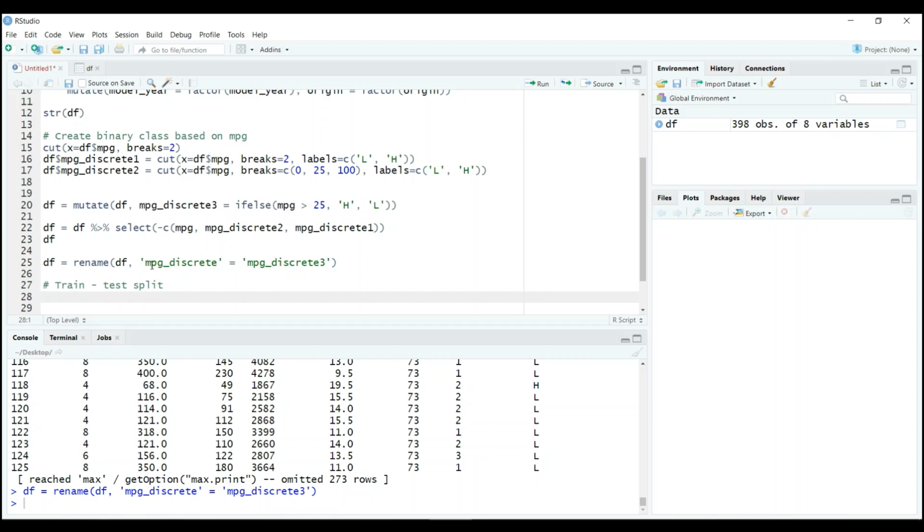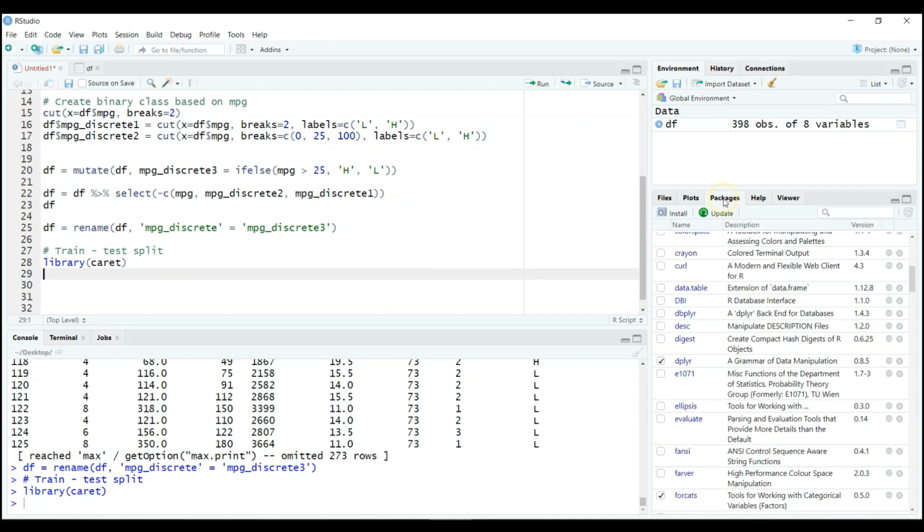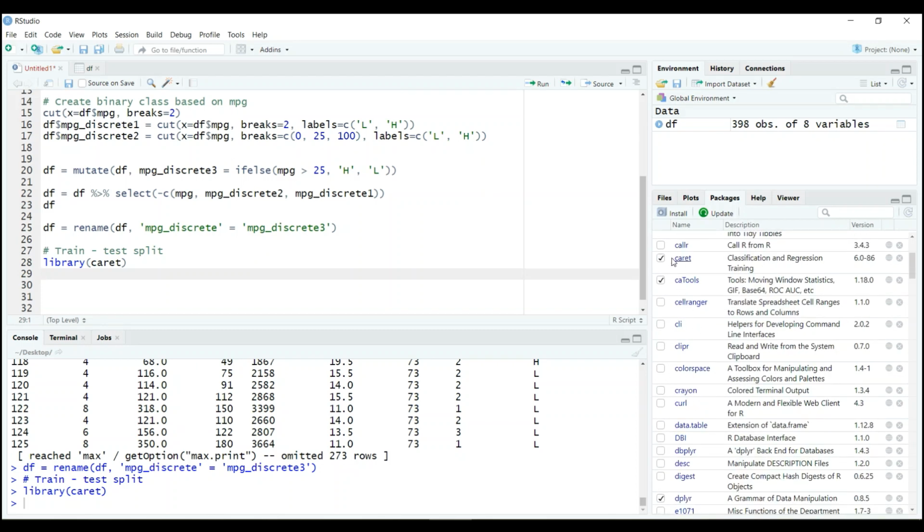So for this, there are several models, several methods you can use. The one I will use is from the Caret library. I will say library Caret, so that loads up. You can also check whether your libraries are loaded. If I go up, you can see that Caret has a tick next to it, so it's loaded now.